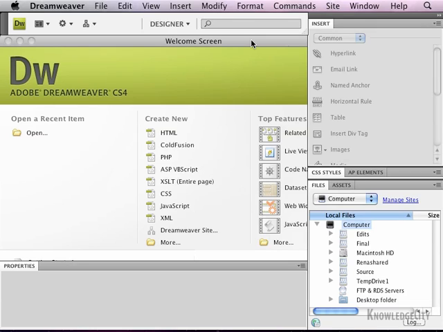When we start up the Dreamweaver CS4 program, we get a welcome screen here, and it can be a little bit confusing if you're new to Dreamweaver. It looks like the easiest thing to do would be to create a new HTML page. However, when we're working with Adobe Dreamweaver CS4, we're actually working in terms of pages that are part of a site. So the first thing we actually want to do is set up a site project.